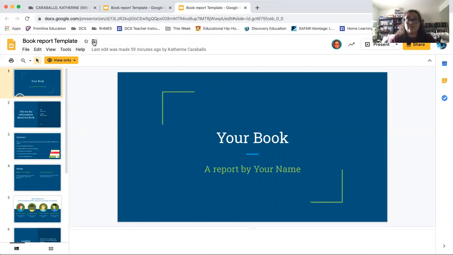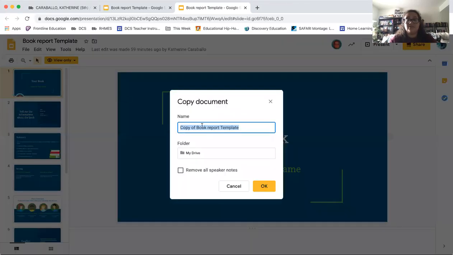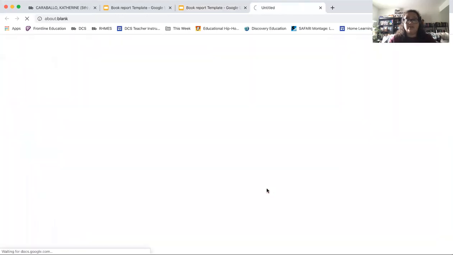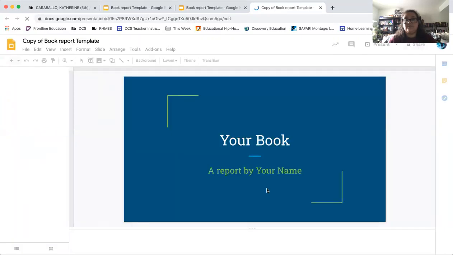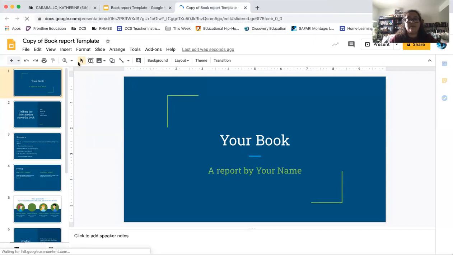If you're not sure about your Google Drive, you can also say make a copy. Okay, entire presentation. And you can say okay, and it'll pop up a completely new copy of it. Okay, so you can do it that way. And that way you can put your name on it. Okay. And here it shows you what you need to do.